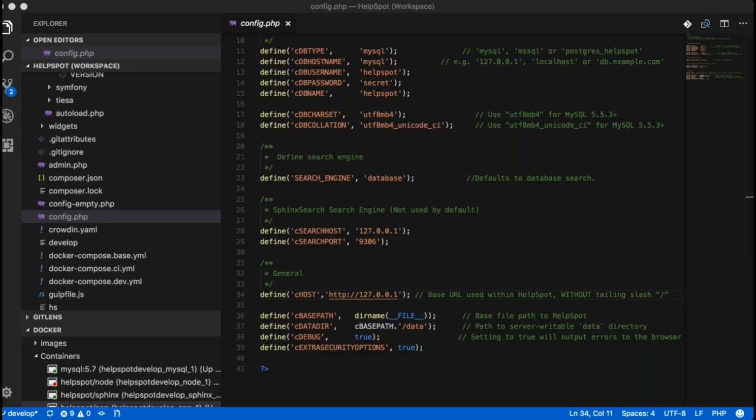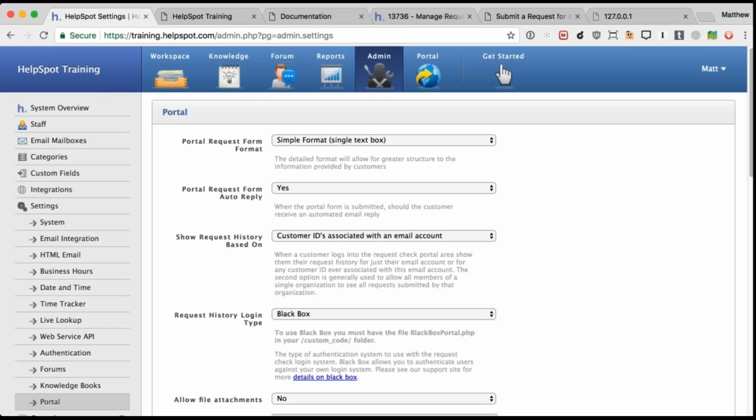All right, so next question here. Let me just switch this back because we don't really need to keep looking at my config file there. All right, there we go.